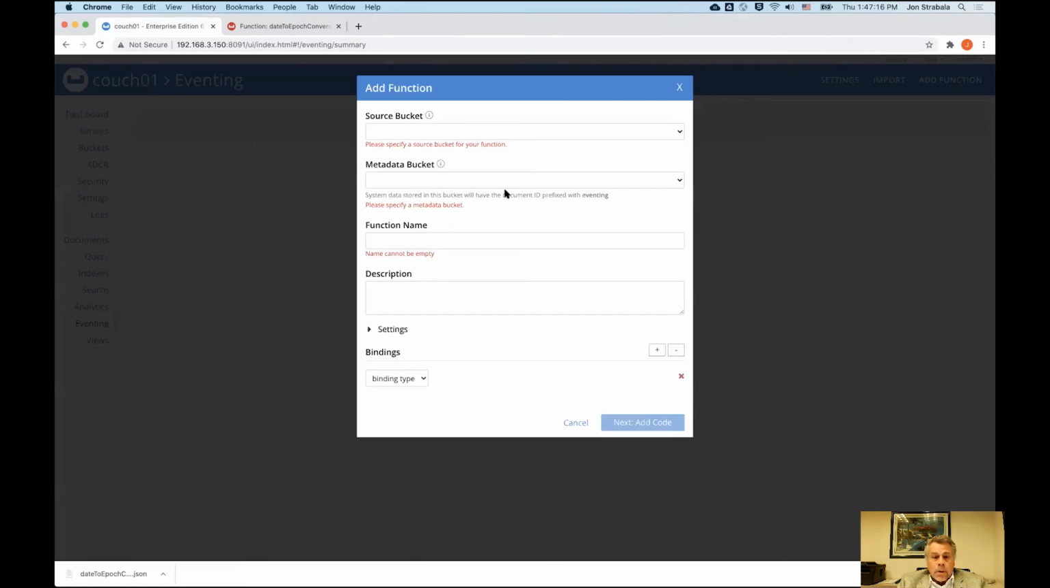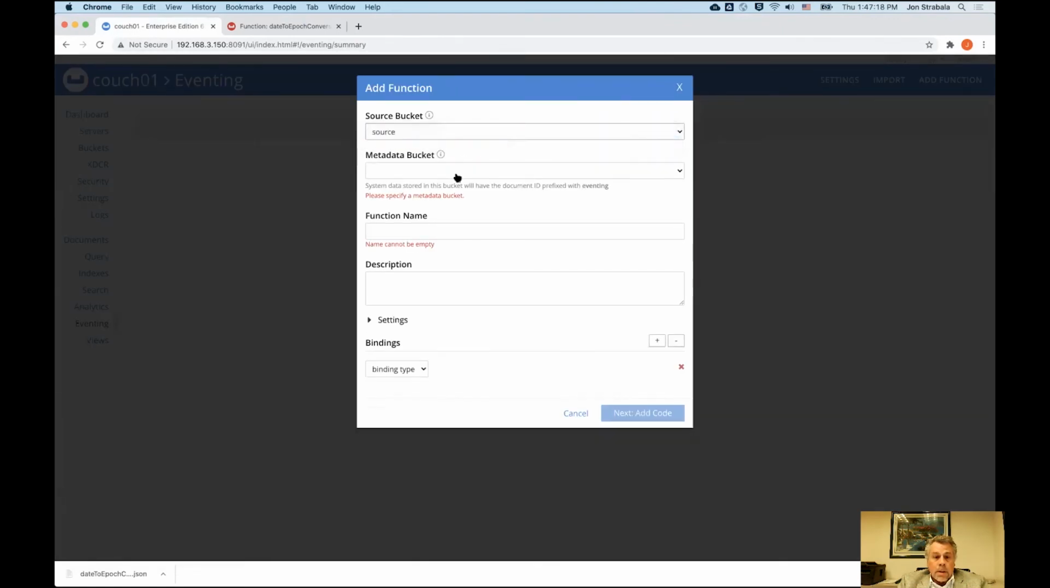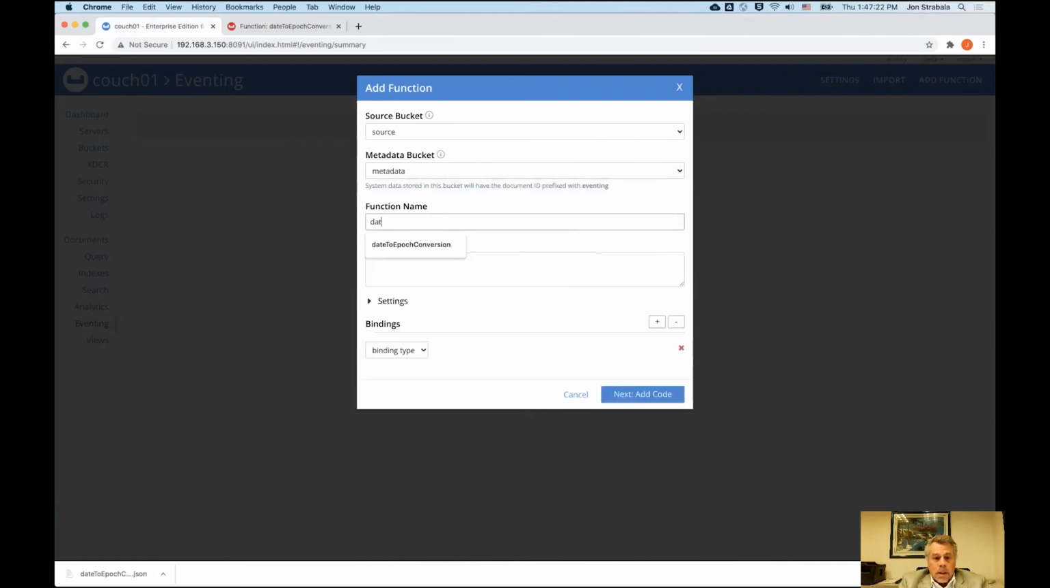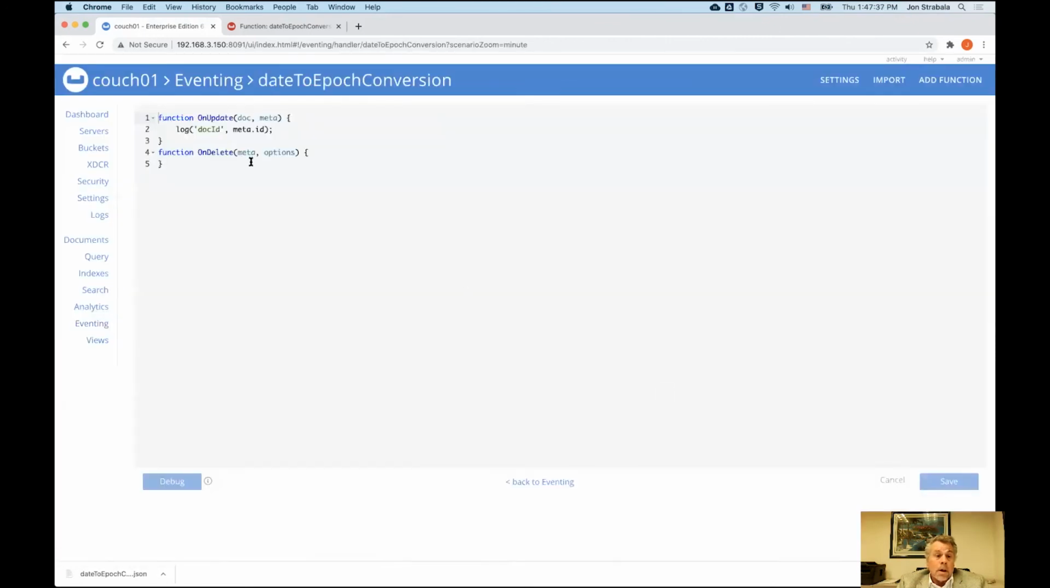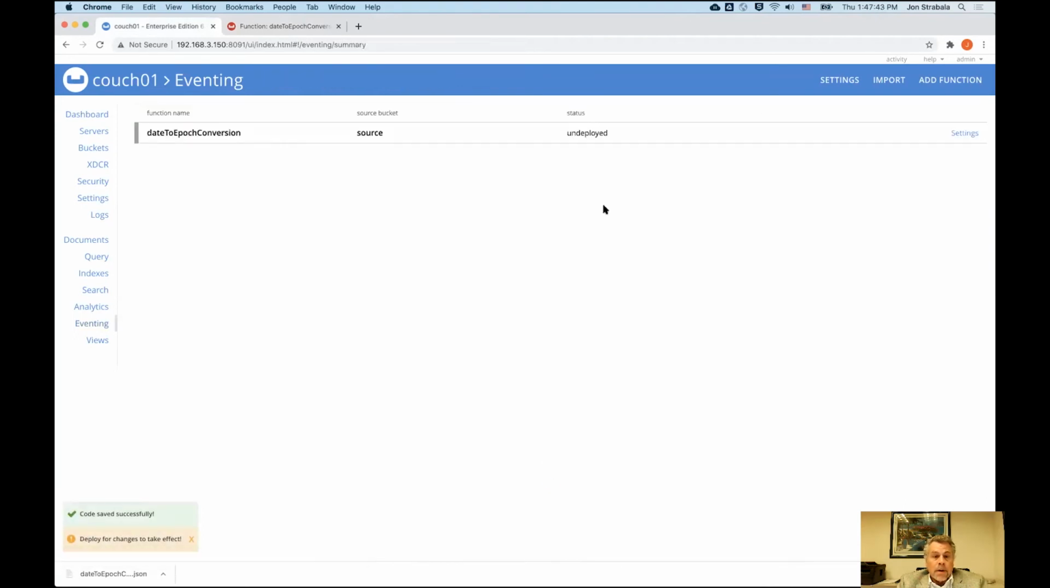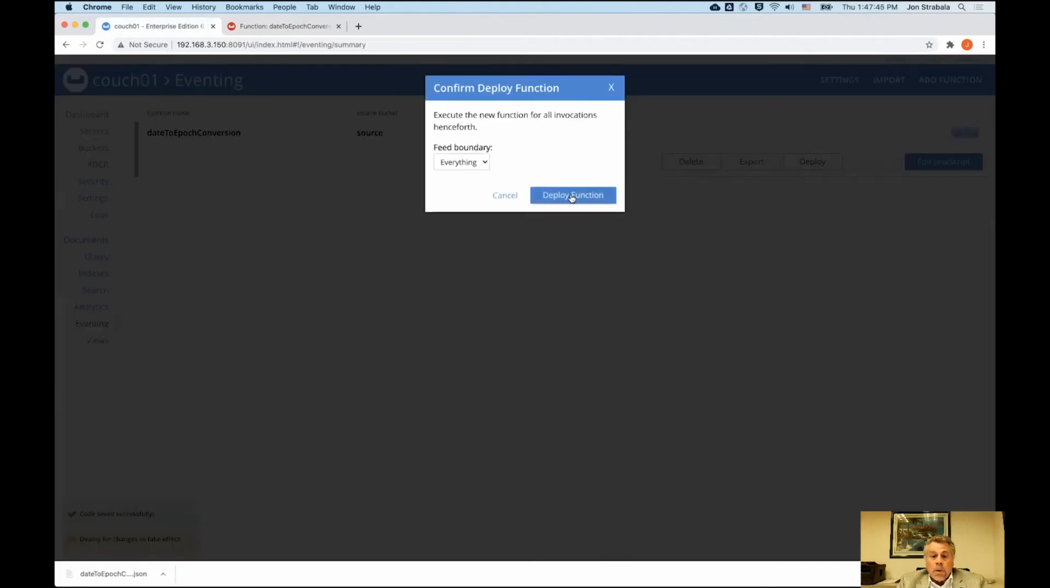So add function, and we're going to have a source bucket. We're going to have a metadata bucket, and this will be date to epoch conversion. We need a binding, and that will be a bucket alias of src_bkt. Yes, source bucket, and it has to be read-write because we are going to be changing our documents. So what we just copied, paste it, make sure we save our function, go back to eventing, and let's go ahead and deploy it.